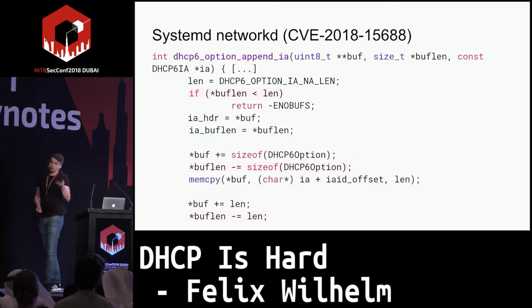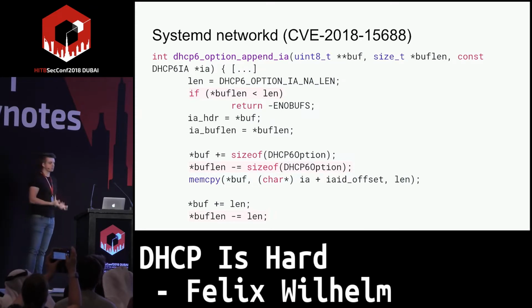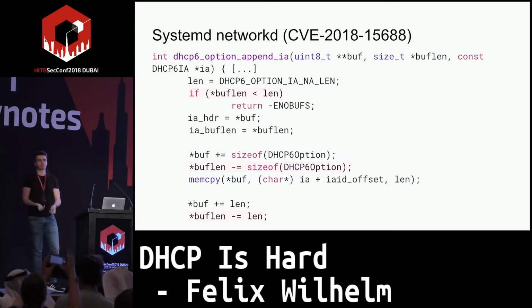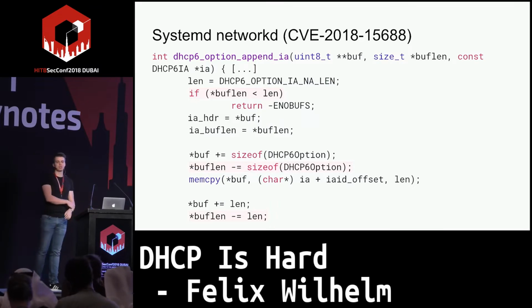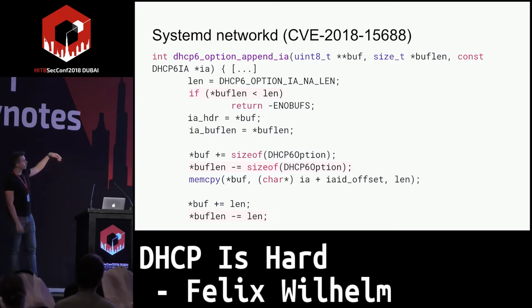So this is the next bug, or this is the last bug I want to talk about. This happens when systemd-networkd tries to build a response packet it sends back to the DHCP server. And they append something to this working buffer of the response packet and try to make sure they have enough space. So this function gets called with a buff argument and a bufflen argument. buff is the response buffer of the packet that they're building. bufflen is the remaining size of that option buffer.